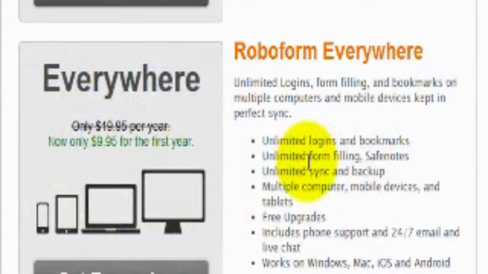Now, I've been using RoboForm for many years and loving it. You should give it a try. And if you love it as much as I do, then you're going to see that this awesome tool saves you way more than it costs when you go to the Pro version, whether it's the single license desktop or the subscription for the Everywhere version.